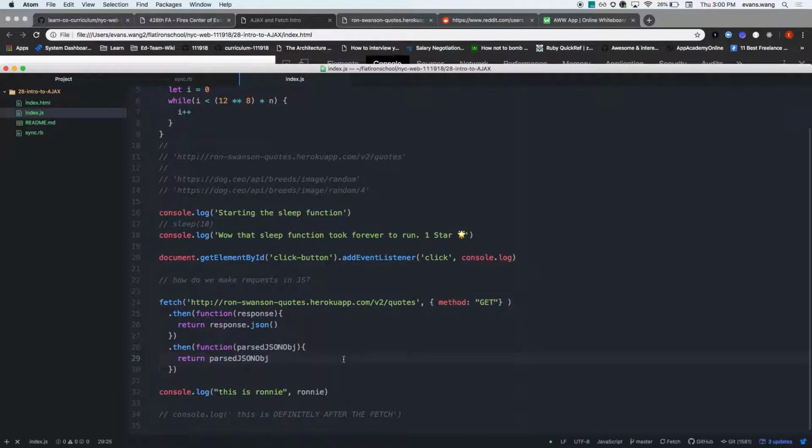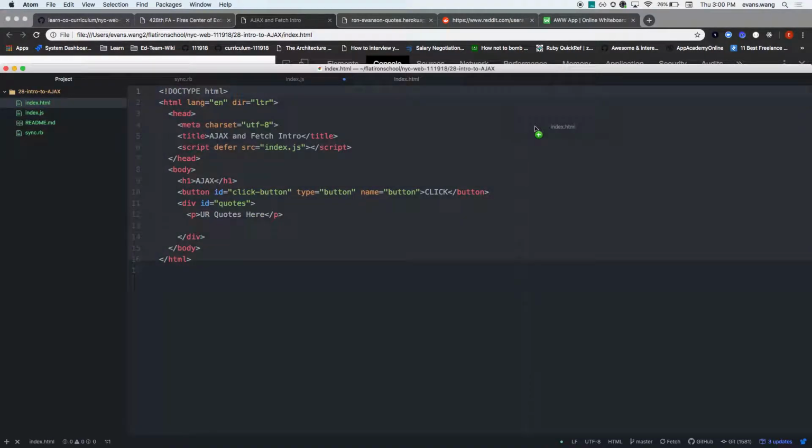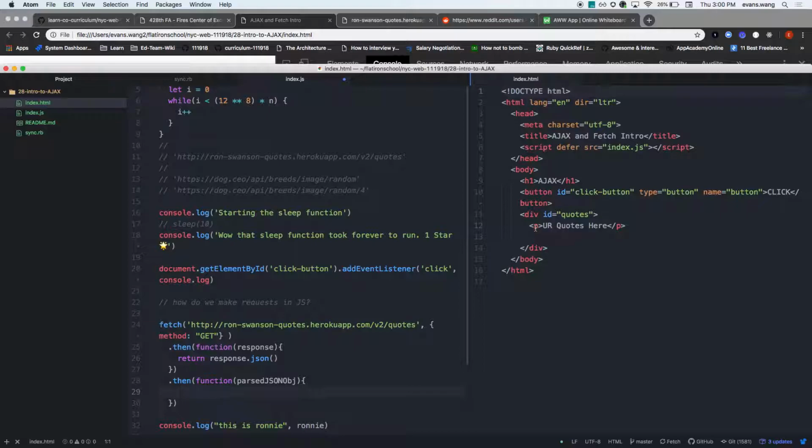Great. So, here what we could do is, in here, finally do something to that. What I want to do is put my quotes here. Do I have a quote? Yes. Great, I have the quote, right? It's the parse JSON object. So we know that, right? This is Ron's quote right here. Cool? How can I get it on here?